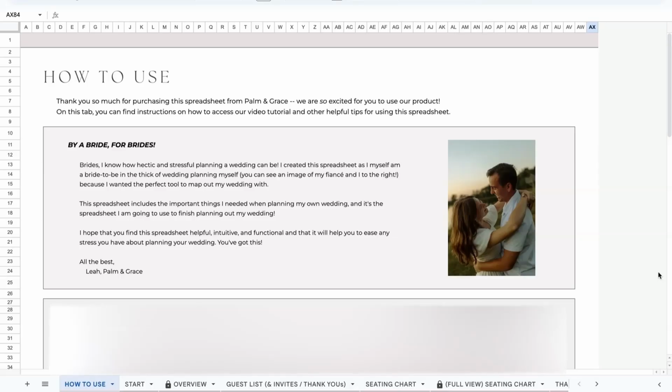A few months ago, I launched the very first version of the spreadsheet, but then I realized there were some features that I had left out that I really wanted to add in. This video is going to go through all the things I've added, and I'm so happy with how these changes have modified the spreadsheet. I truly hope you love it.